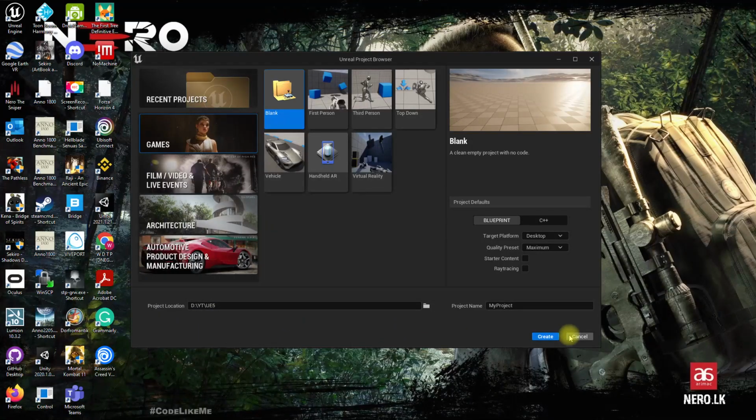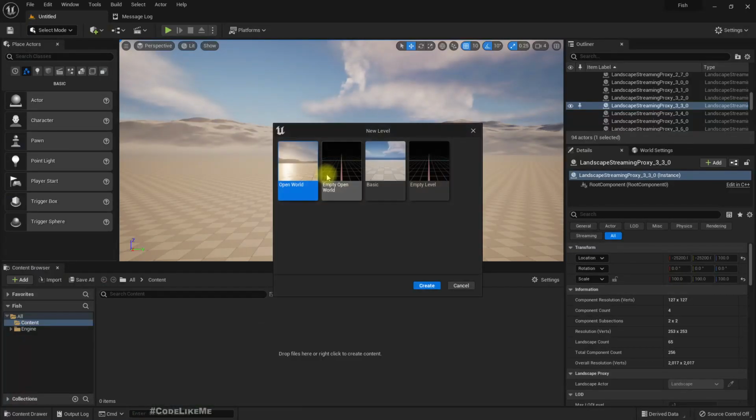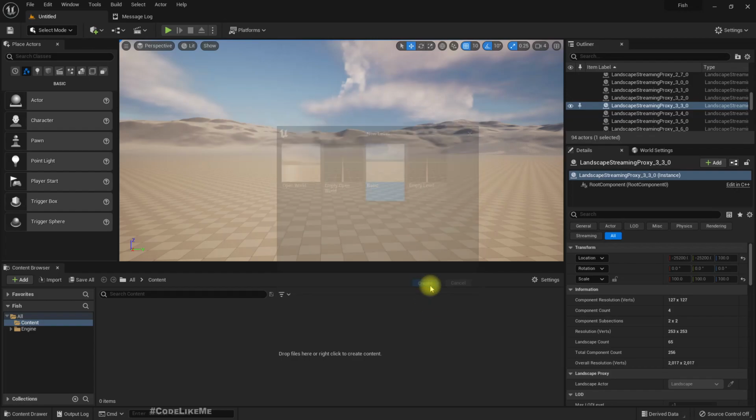Okay, so this is Unreal Engine 5. Let me create a new project. Fish. We don't need starter content or anything. I select the blank template and create. Right, so this is what I got. Actually, let's switch to a basic map.